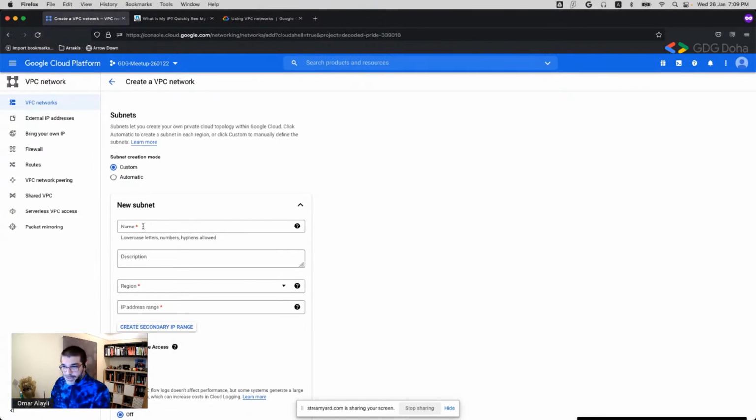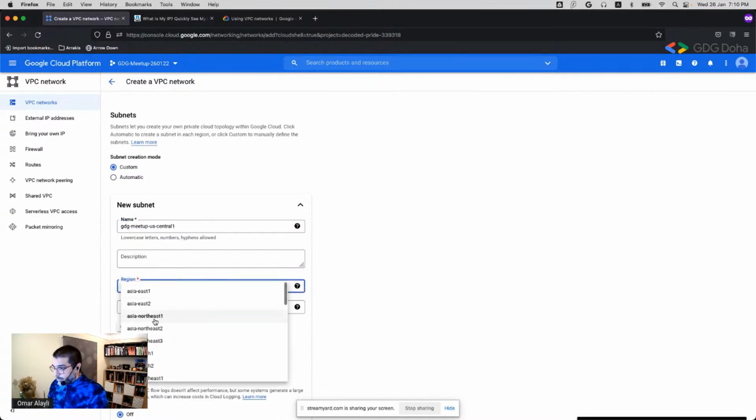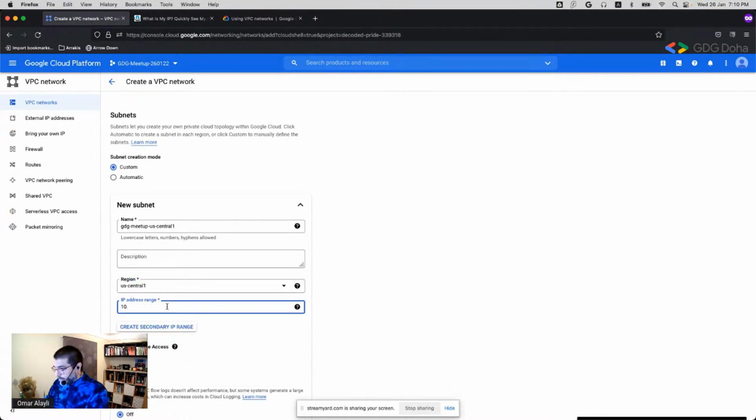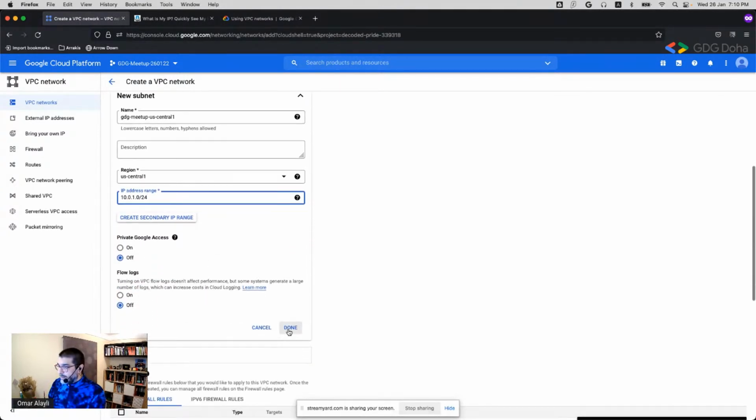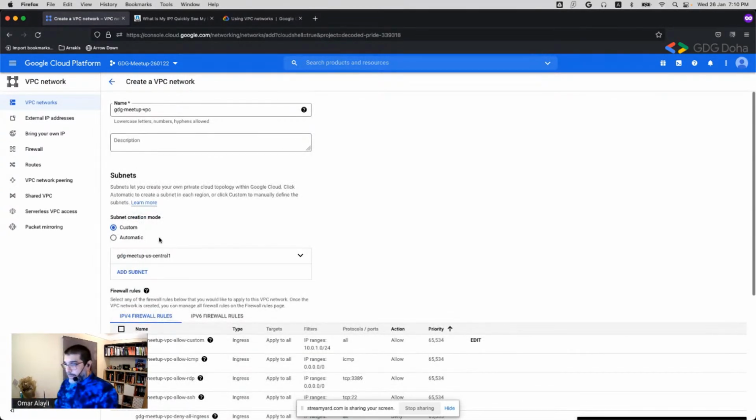So let's create two subnets. Let's create a subnet called GDG Meetup US Central 1, for example. And this one we'll create in, as the name implies, US Central 1. Let's assign it an IP CIDR range: 10.0.1.0/24. That's done.